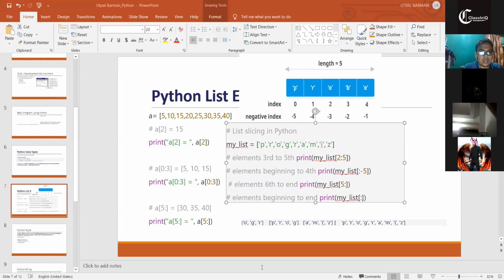So in Python, print my list 2 to 5. If it is 2:5, the indexing starts from 0, 1, so it will start from 2. Index 2 means O is coming, then 3, Z is coming. 5 will not be taken, it goes up to 5, which means up to 4 is the last one.